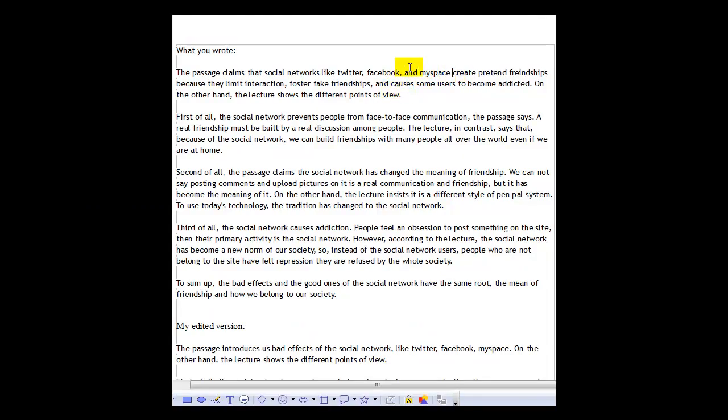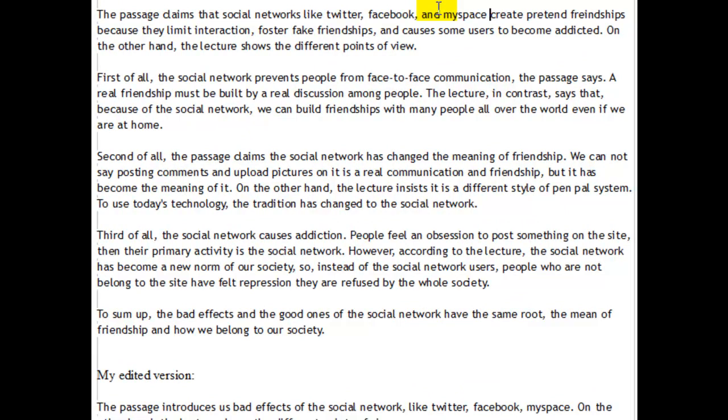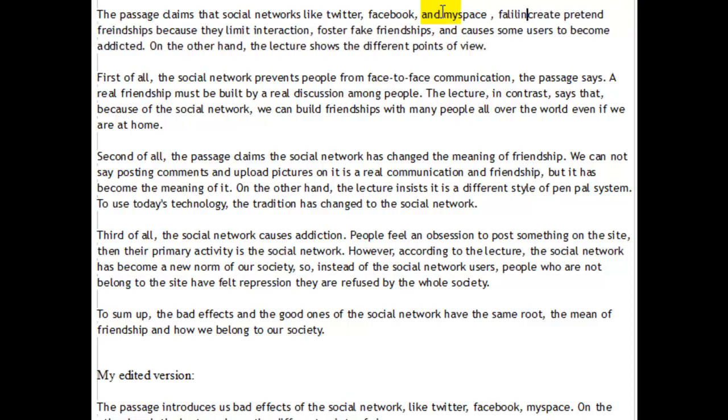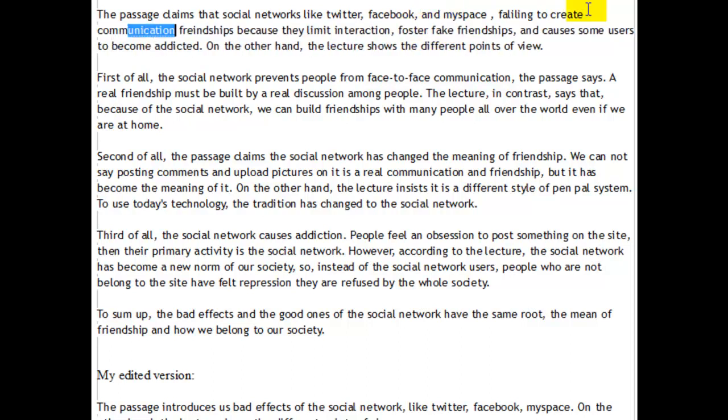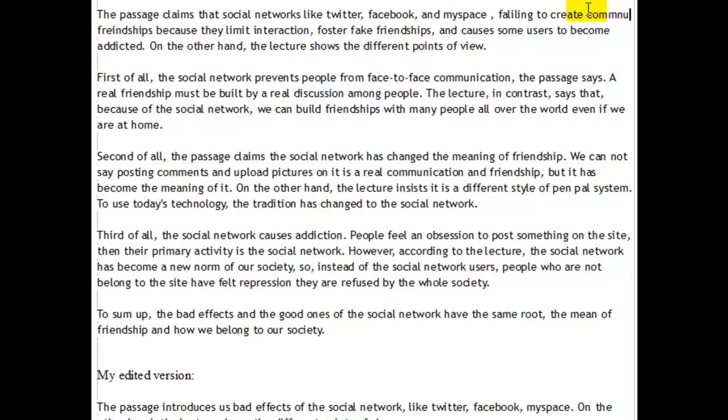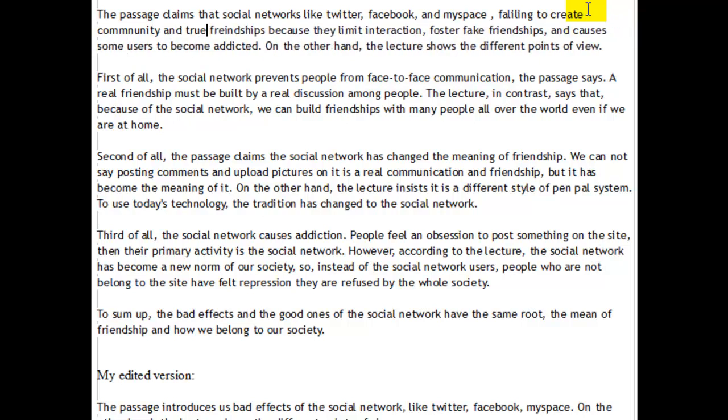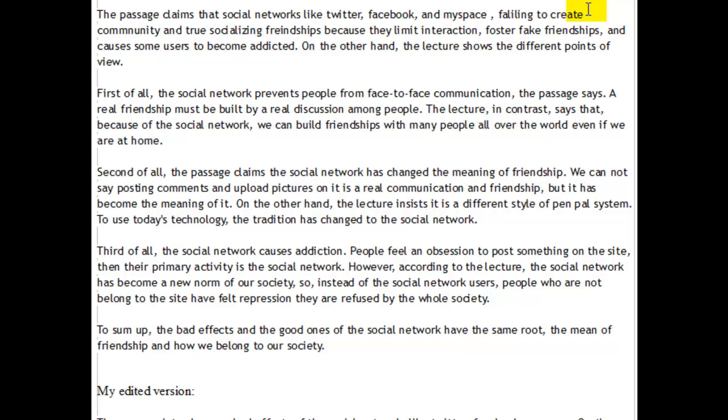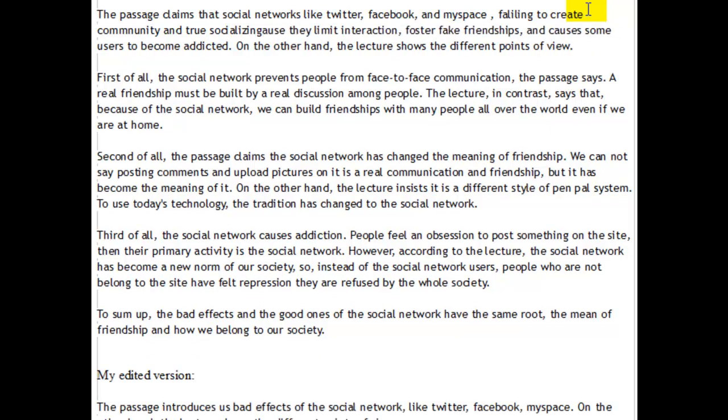I'm going to make a little bit of a change here. So we have the passage claims that social networks like Twitter, Facebook, and MySpace failing to create community and true socializing. Yeah, I think that expresses more of the main point of the reading here. I think we have our introduction done now, so let's take a look at it again.